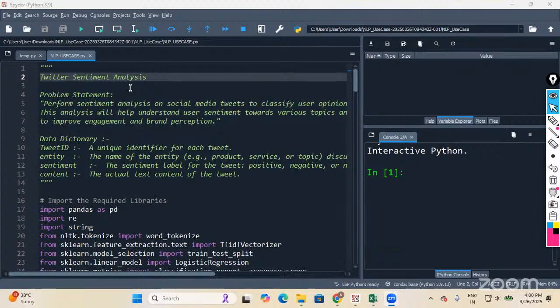Welcome back to our session on NLP series. So, we have understood the introduction part. What is NLP? What are the components of NLP? And we also understood the pre-processing steps, right? So, today we are going to use all the pre-processing steps that we have discussed on a use case.